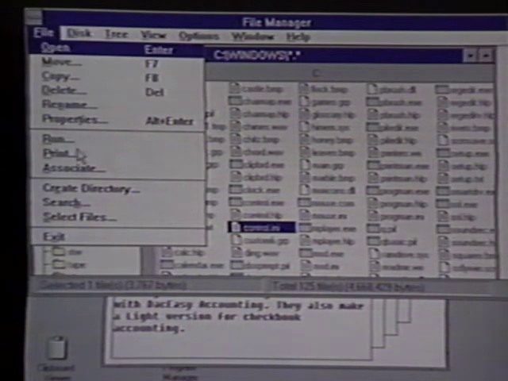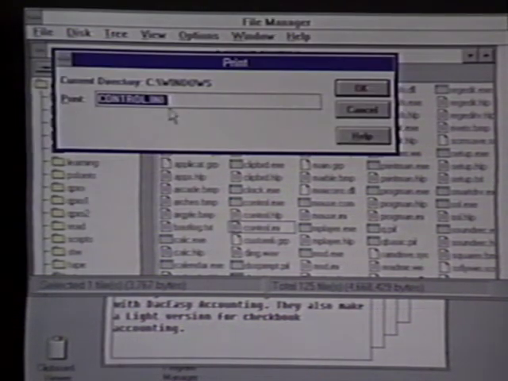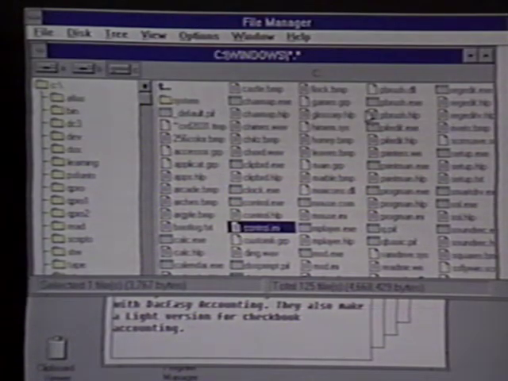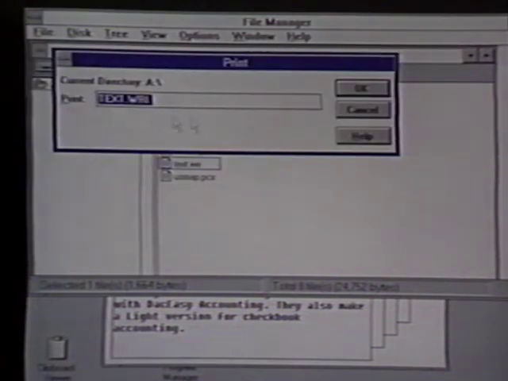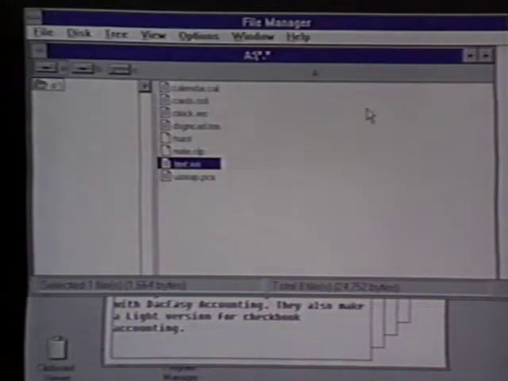We can also print from the File menu. We see the file we'd highlighted in the file list in the print window when we choose the command. Normally, you'll want to print file names with TXT, WRI, and DOC extensions. We can change to the A drive here and select text.wri. We can cancel this and click on the icon to go back to the hard disk drive.